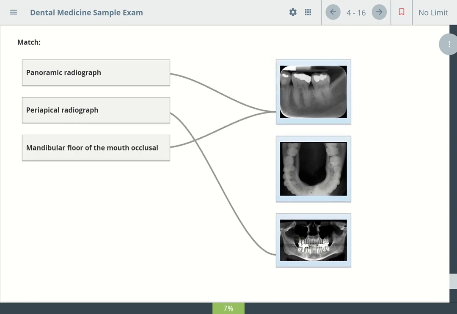At the bottom side of the screen, there is a progress bar in green. As you can see, it is saying here 7%. The moment you finish all your questions, this progress bar will be automatically filled up to 100% of green, at which point you are ready to submit your test.